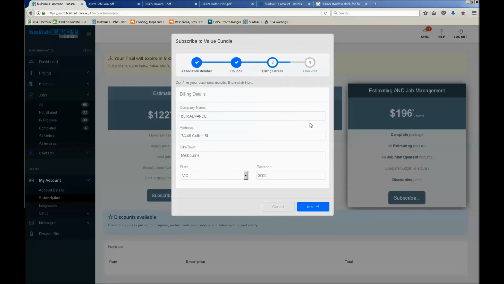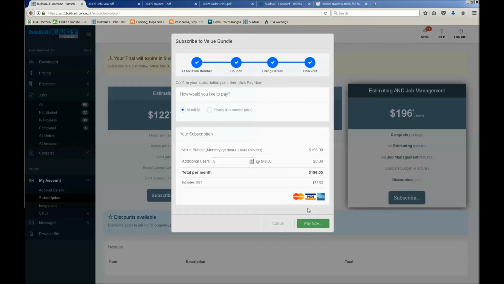And billing details, it just wants to confirm. Most of this will come from your account details. Most of it should be fine. Lastly, it wants to know, do we want to pay monthly or yearly, which is cheaper, as I mentioned. Essentially, the yearly price is 10 months at the monthly price, so you can save yourself those 2 months. One thing to note though, if you're going yearly, you're committing for a whole year. If you're going monthly, you're committing for a whole month. So that's really the difference between the two.